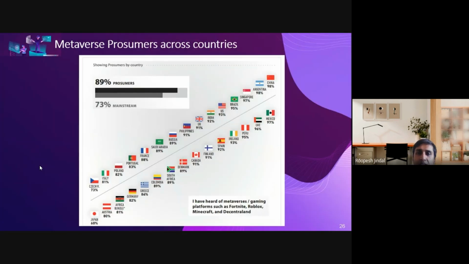So the metaverse has now gained traction across a host of countries. We have prosumers and mainstream consumers. If you look by country, almost all the countries are high, and India itself is at 92%. This is a study by McKinsey, which showed that many countries are in the high 80s and 90s with prosumers for the metaverse.